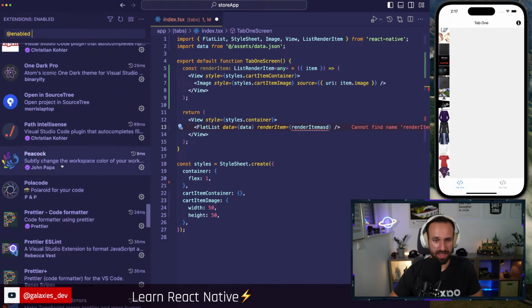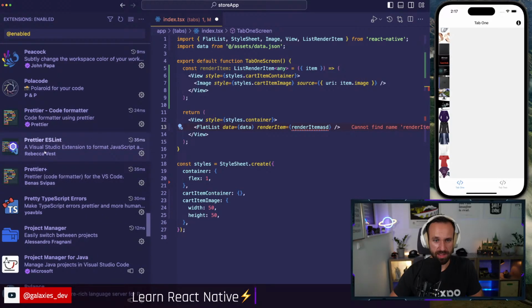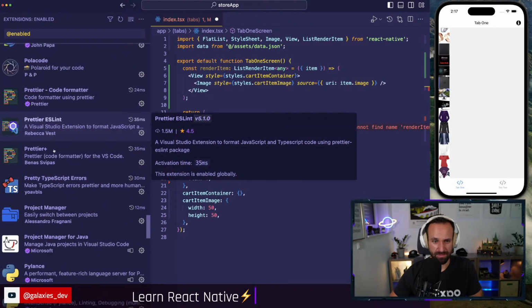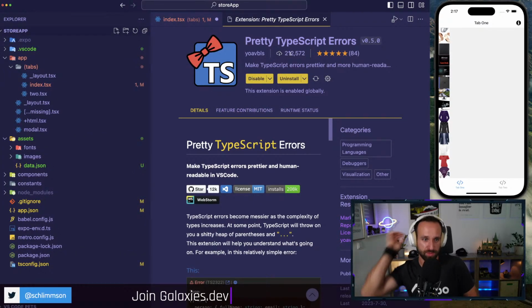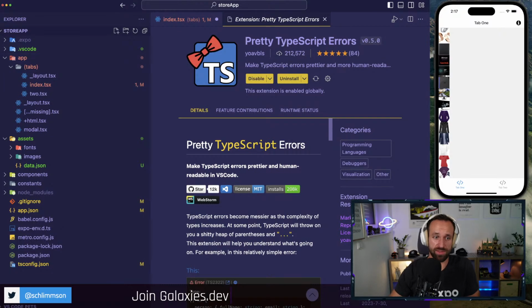It's not path. Is it Peacock? No. Pretty TypeScript errors. That's the package. So pretty TypeScript errors helps you or gives you better TypeScript errors. They're more detailed and just have more information.